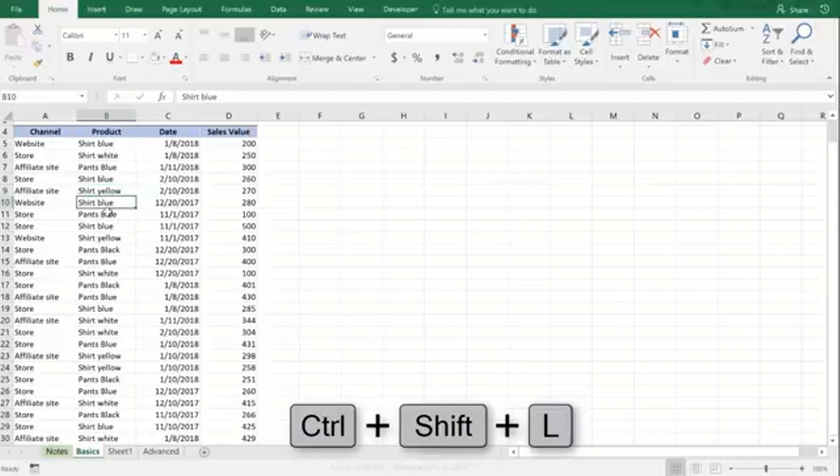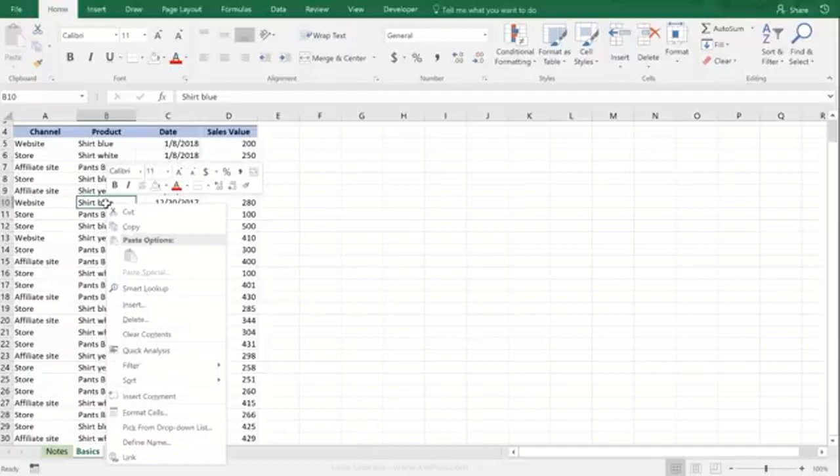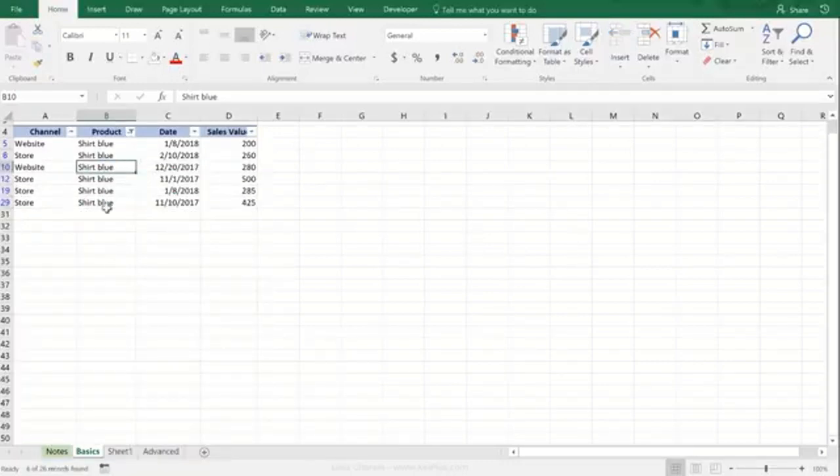And yet another way of putting a filter here is by right mouse clicking. So let's say I'm only interested in getting the list of shirt blue. I just have to right mouse click here, go to Filter, and say Filter by selected sales value. So this filters out only the lines that have shirt blue in there. Now you can see this blue font on the row numbers. The other cells are actually there, they're not deleted, they're just hidden. And you can see on the bottom that the filter gives 6 out of 26 records.